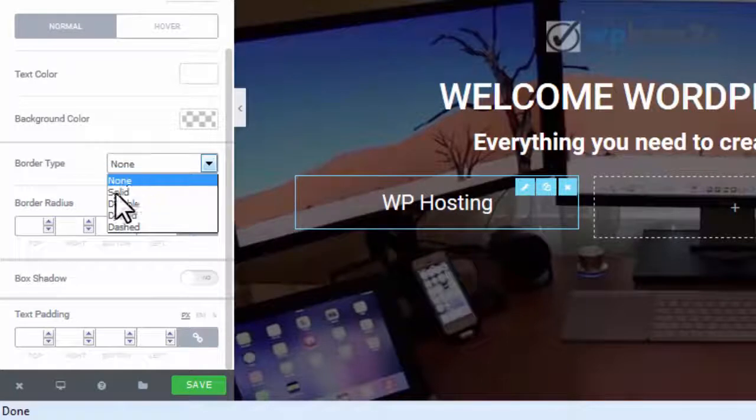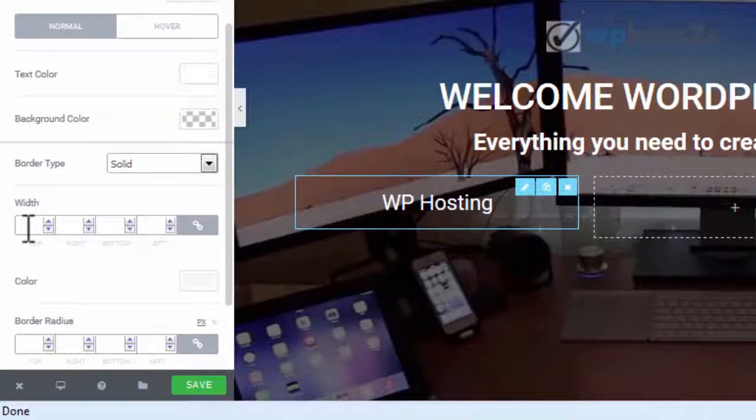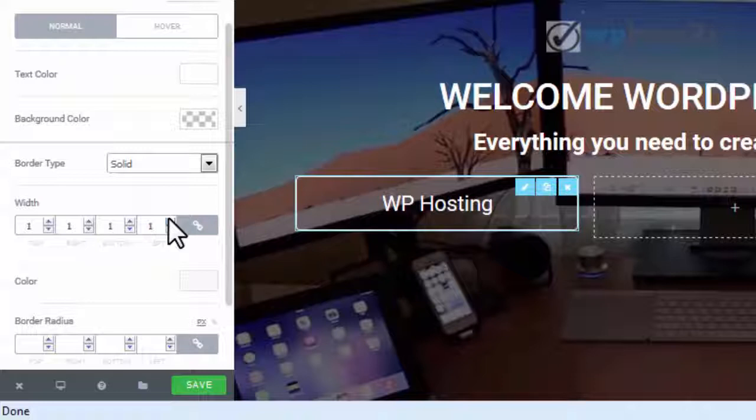Border type, I'm going to choose solid. And then width, that's talking about the width of the border. You have to have some width or else it's not going to show. And right now it's linked. All the width values are linked. And that's what I want. I want to have all four sides equal. So I'll choose maybe 2 pixels width.